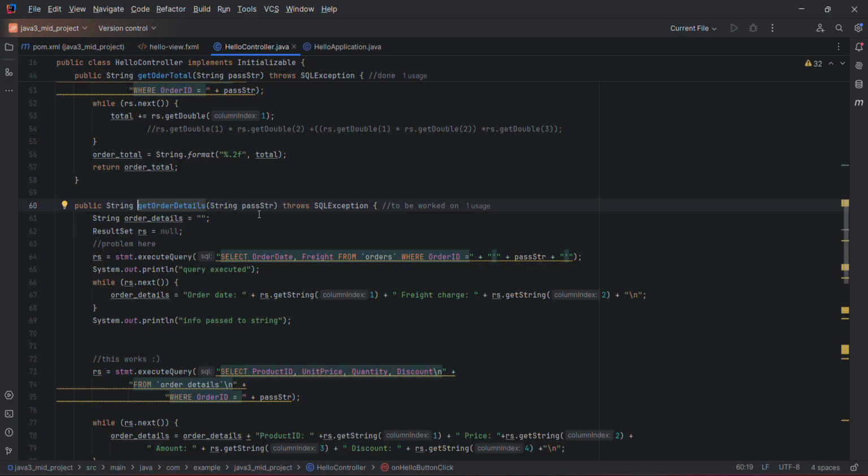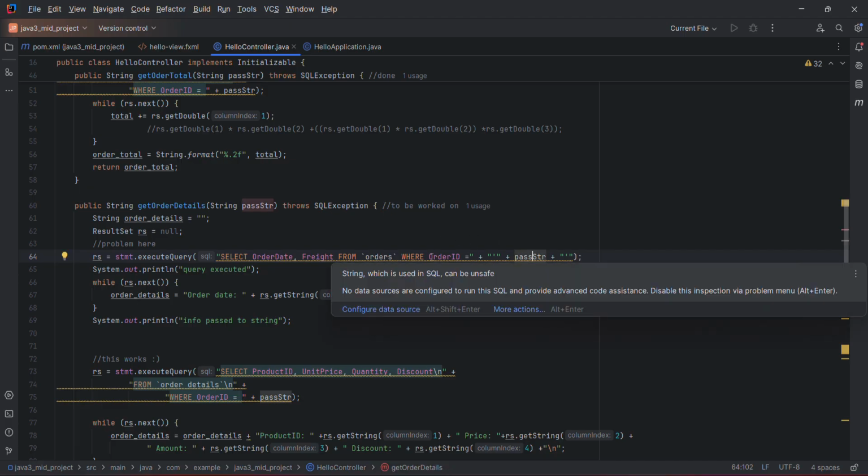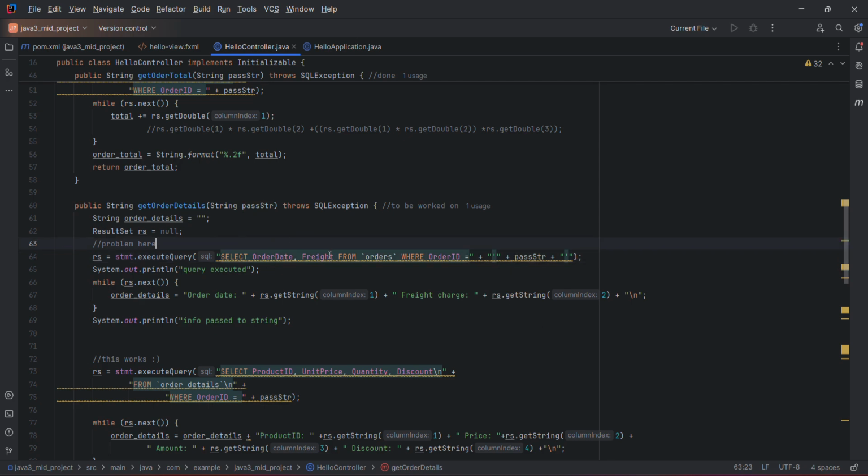Now for this one, I use two different queries. Reason being is because it's just easier for me. In our first query, we are just getting the order date and the freight charge. So we select the order date and freight charge from our orders table, and of course we pass in our string to find the correct order number with that correct information. And of course we add this information from our query over to our string.